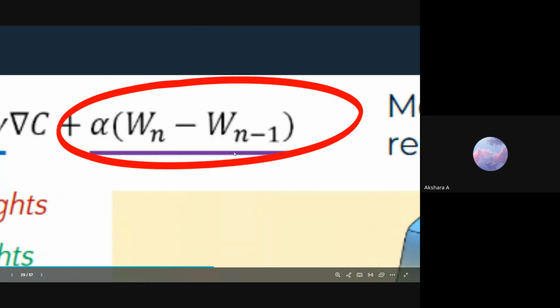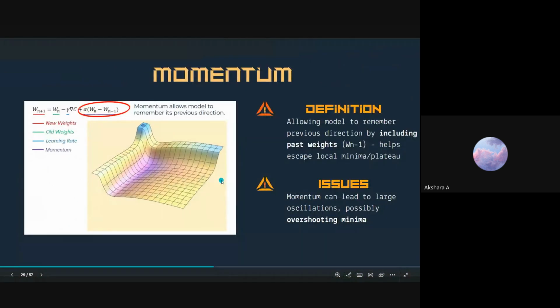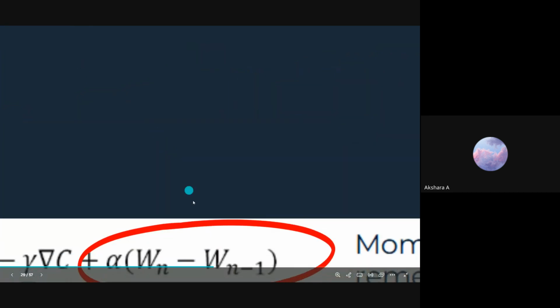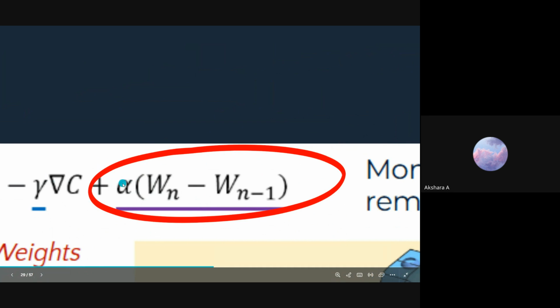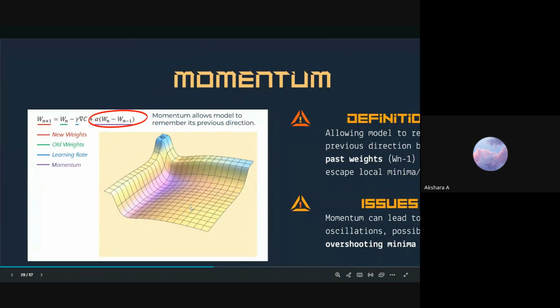Now we've added another part, where we've got alpha times Wn minus Wn minus 1. Wn is your old weights, Wn minus 1 is the weights before the old weights, like older weights. And alpha is known as the momentum term, determining how much of the previous update direction is carried over. In the previous update, this was the new weight and this was the old weight. Now we're calling them old and older. Alpha is a decimal between 0 and 1.